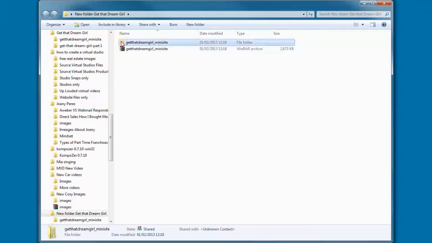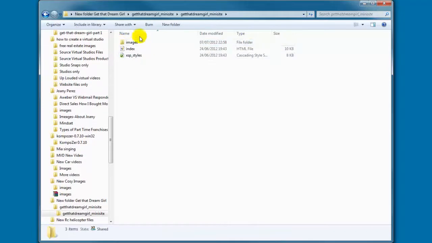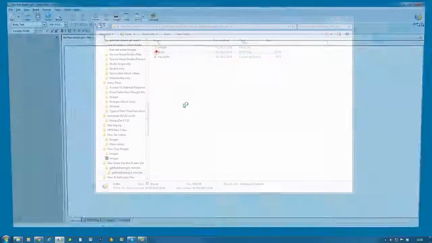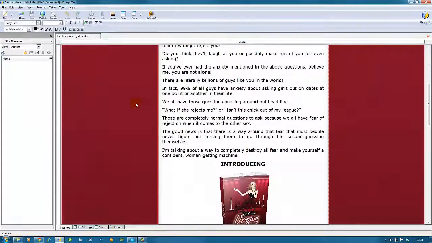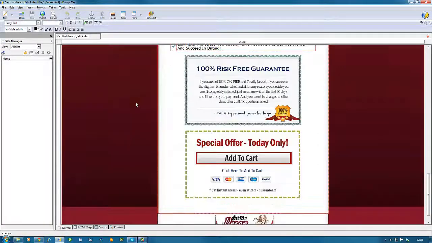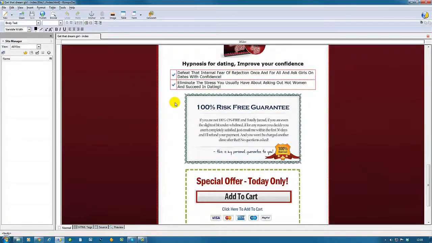So double click to open, double click again, and there it is, the page. Now here is the index page, and that's the only page we need to edit to change everything to our needs. So double click and this opens in Composer. Now if you want to know how to install Composer, all you need to do is watch the video on how to install Composer.